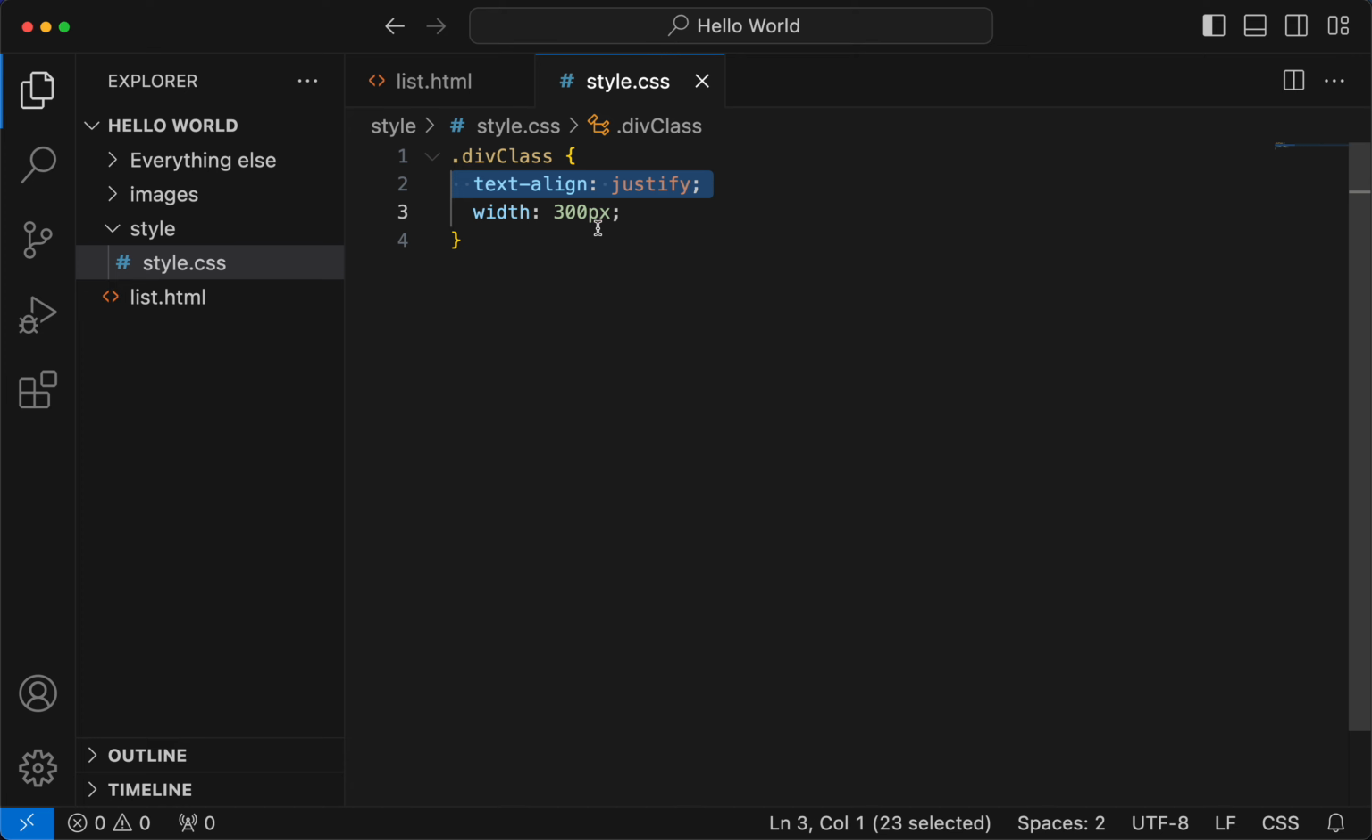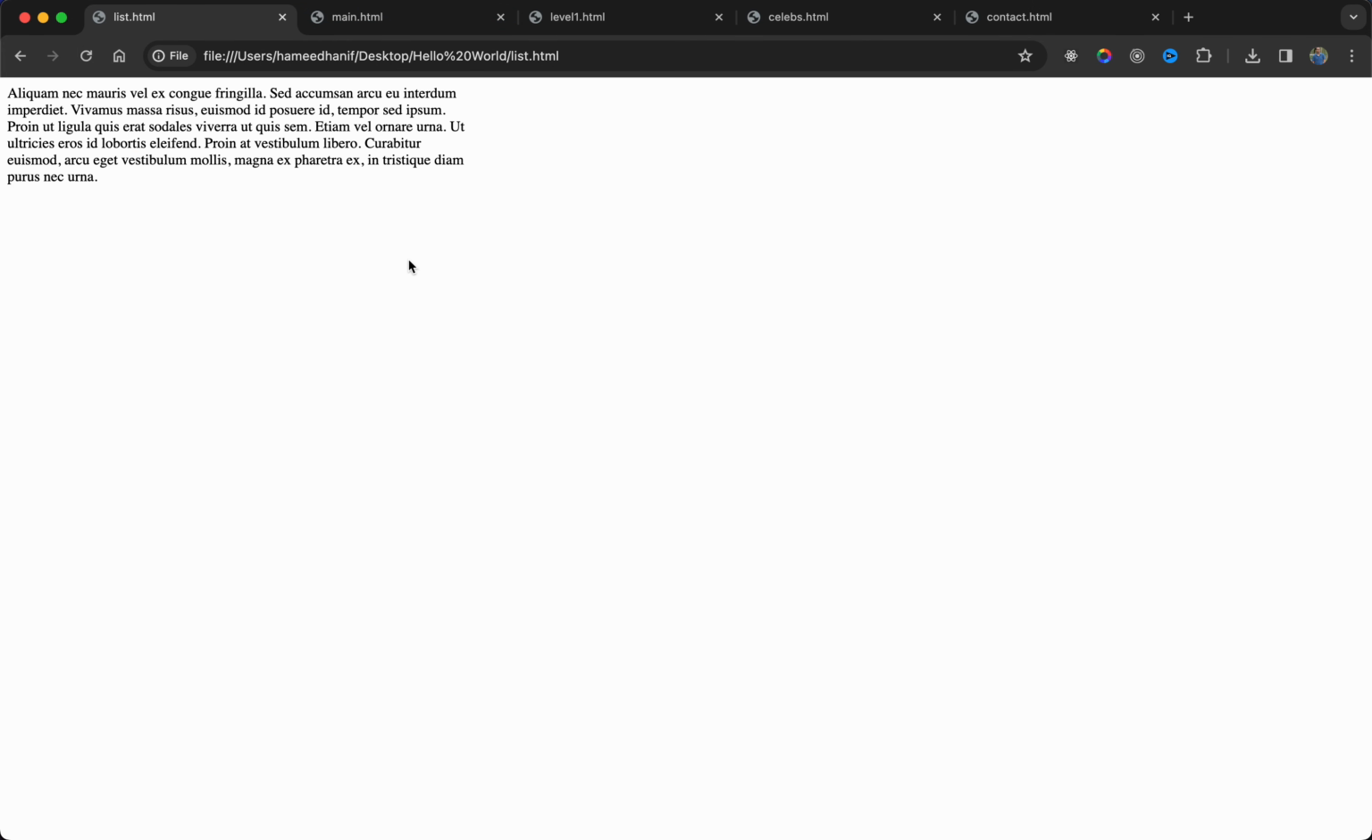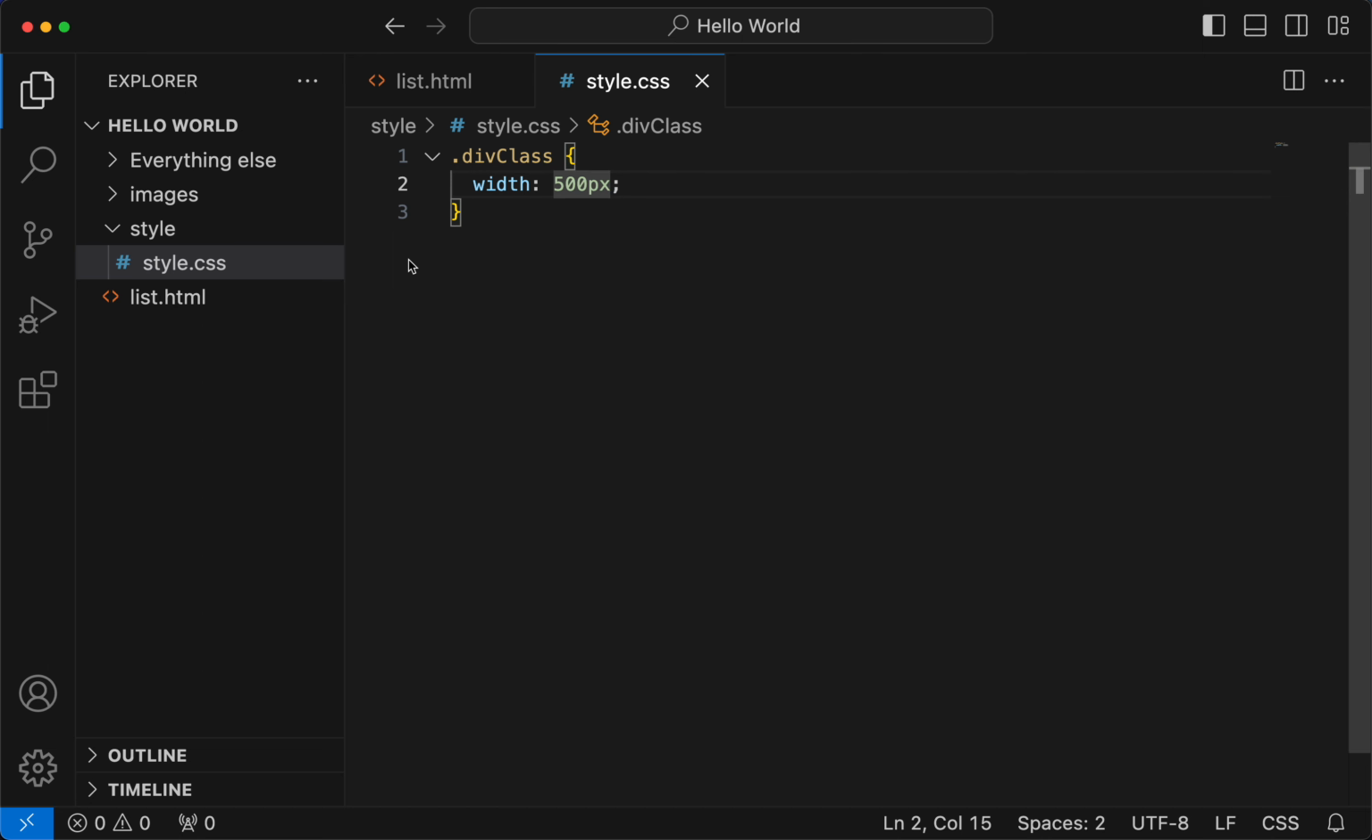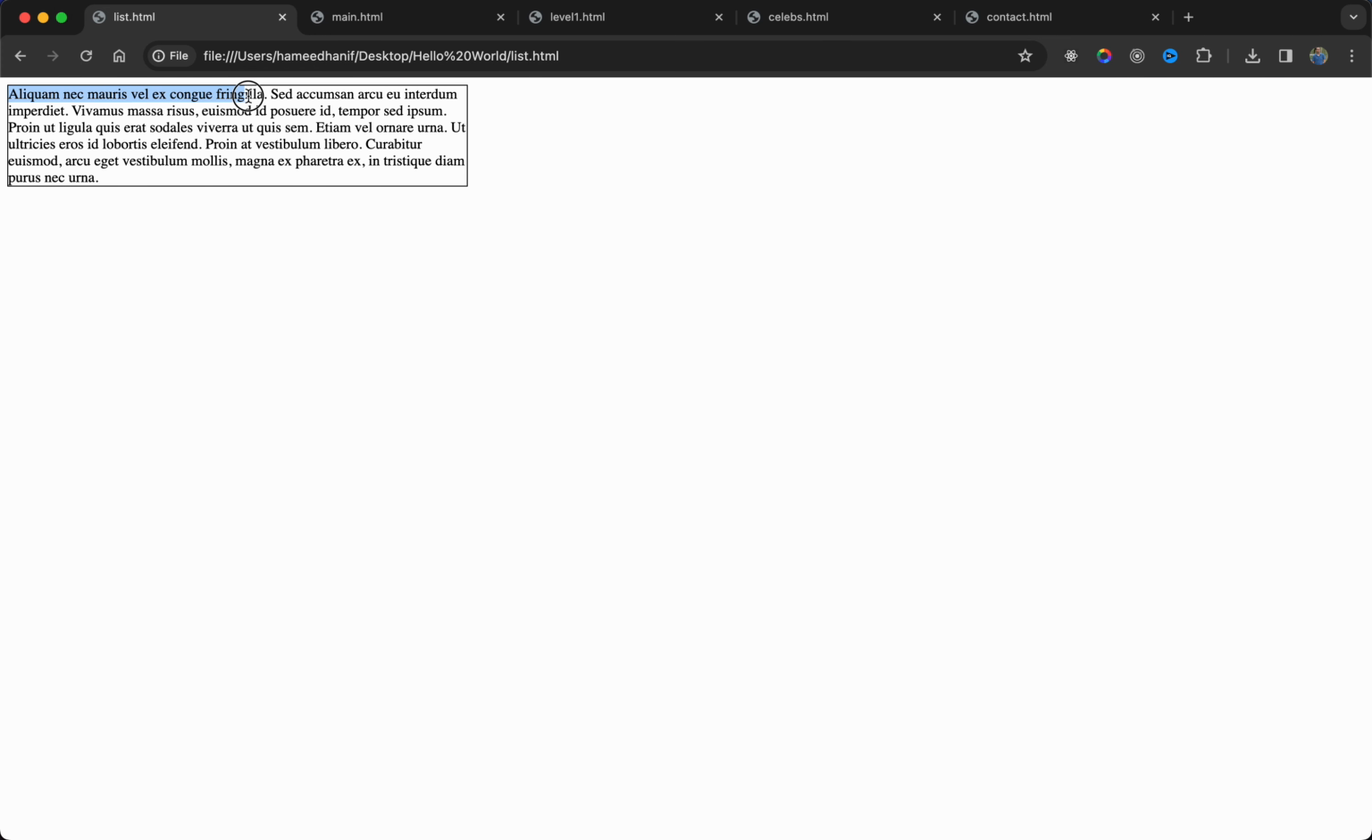Now there's one more feature that you could see. I'm gonna make it 500 pixels. Okay. So you see what happens, right? Anyway, I'll just give this a border too, so that you know where the div starts and where it ends. So this is the width of the div because I've given 500 pixels. Now the content starts from left to right, left to right, left to right. And then when it comes to the last line, the content starts from the left to the right and it just gets over.